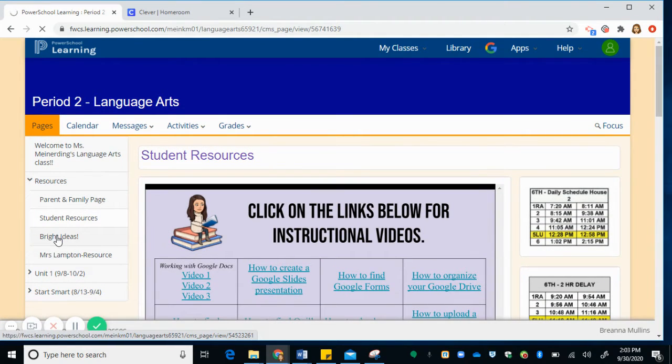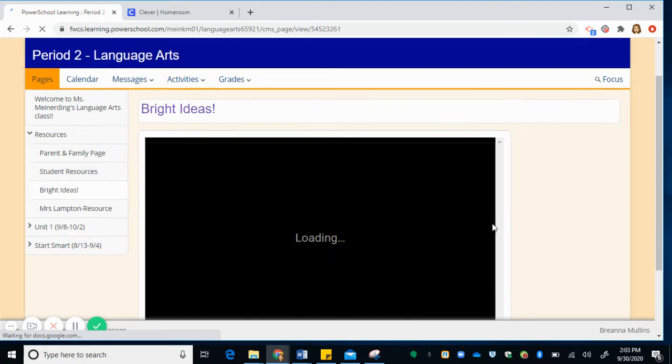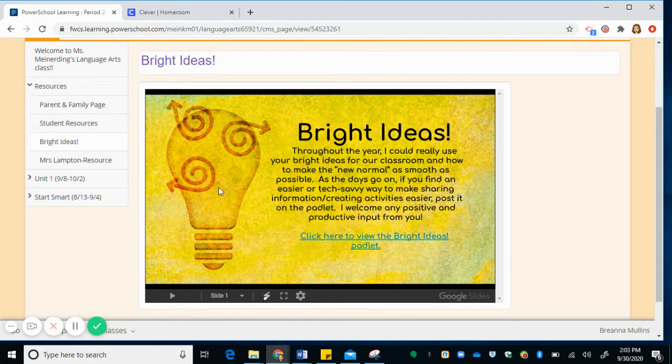Underneath that, I have a Bright Ideas tab. This is a link that's available for students and parents if you have suggestions on how we could improve our class and make things easier. This has been posted all year so that you can put comments on it. Underneath that, this is specifically for students that work with Mrs. Lampton. She has another resource page on there with information that is particularly for them.